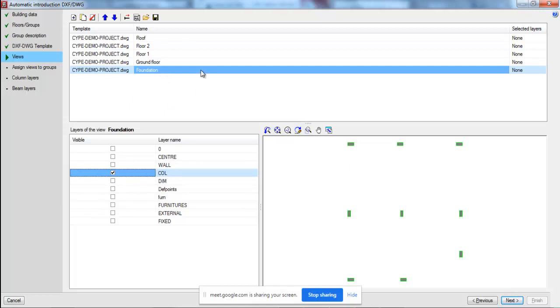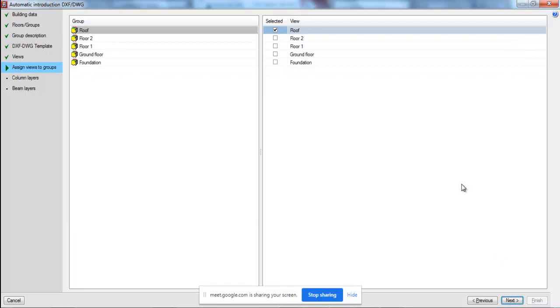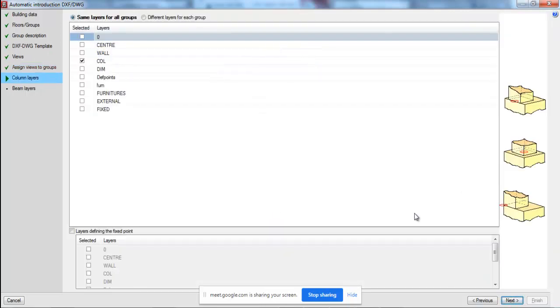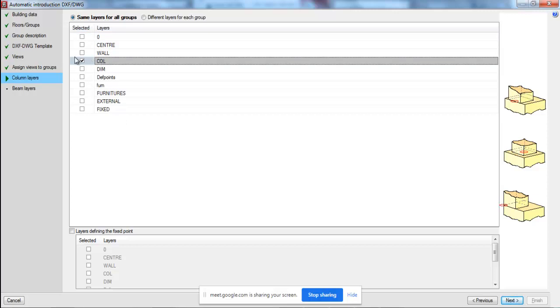Okay, so now next thing is okay, here the software is asking where the columns are located in the drawing. See, these are all the layers that are created by the architects. We are just simply importing without any modification. So in that I have created the column in the layer called column, COL. So I am just telling the software to look for a column in the layer called column. That's all I have to do.